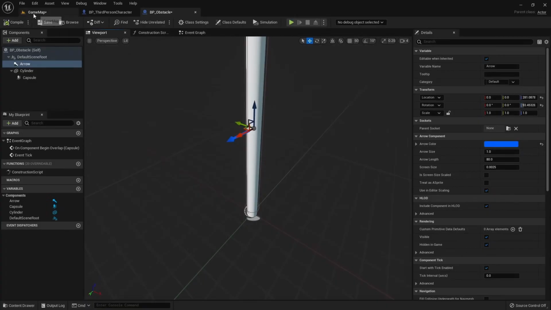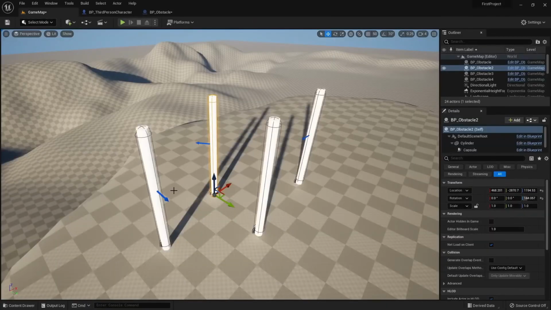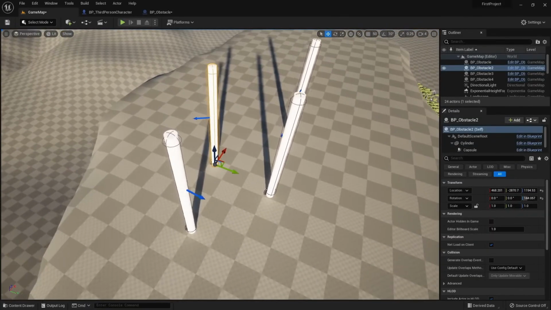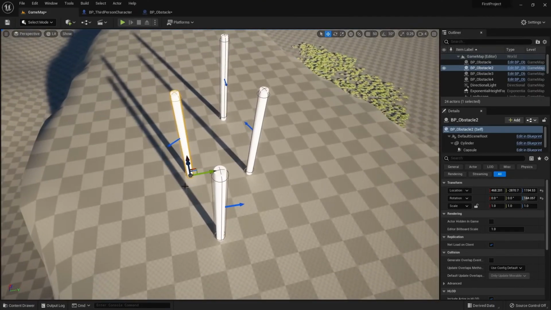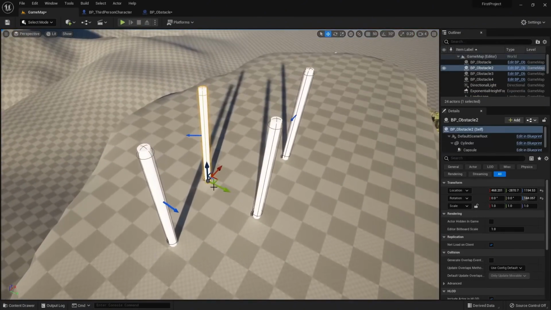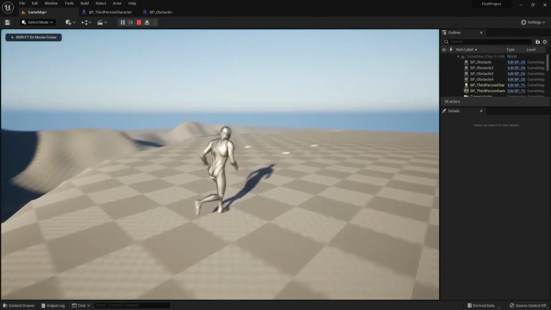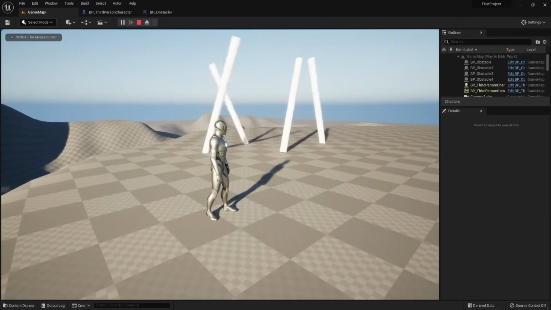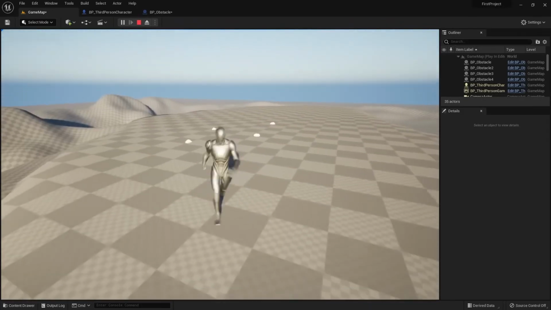So now if I compile, jump back into game map, we can see that I have a blue arrow that's pointing in the direction that my obstacle will rotate. So pressing play, I'm able to tell exactly where this object will rotate to. Now that I do have some obstacles, there's just one issue, and that is they're all going the same exact speed. I want some obstacles to be slower than others.